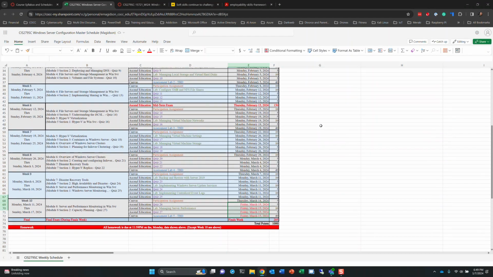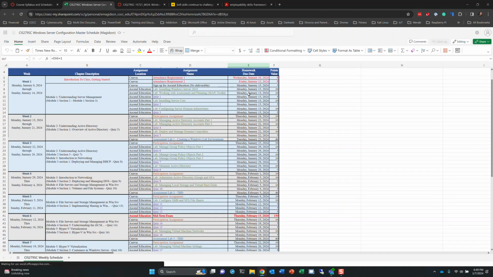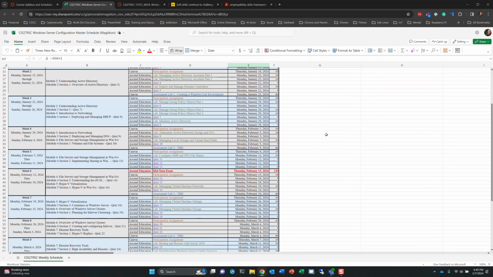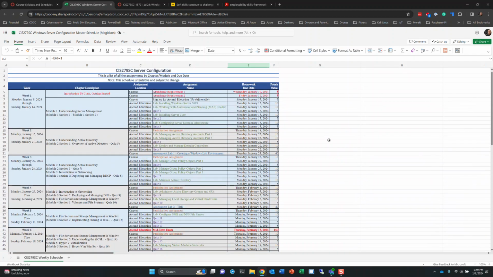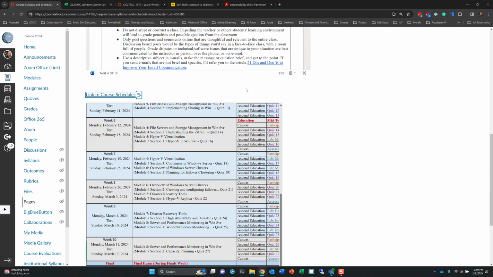You can download this, convert it to PDF, and automate the process by putting all these reminders on your phone a day before things are due. But everything that is due, what assignment it is, where you find it, what its due date is, and its point values are all listed here.